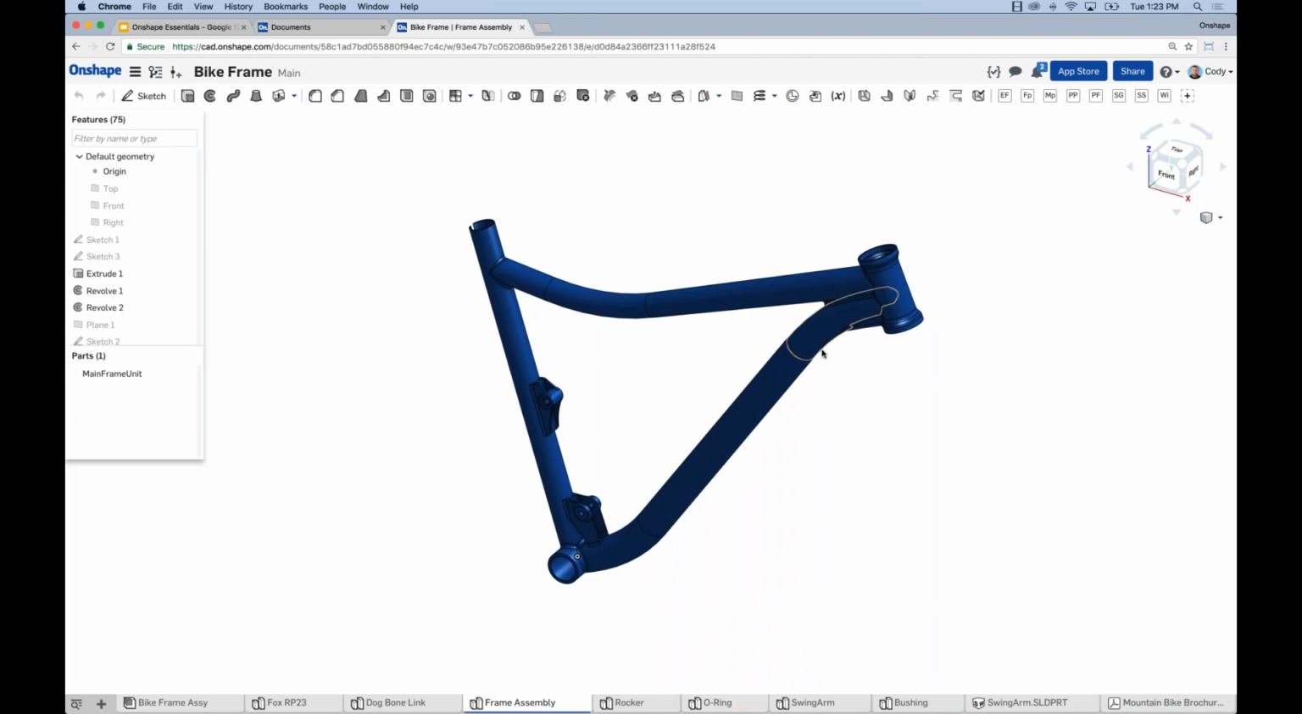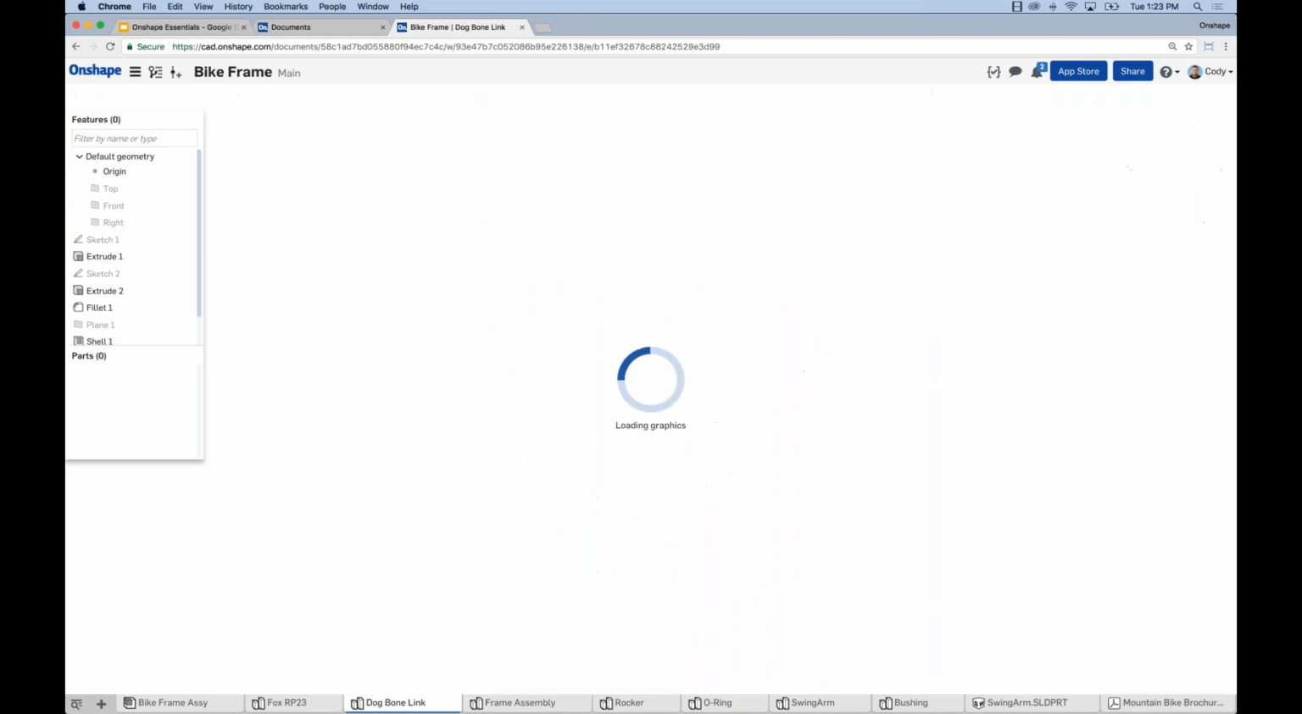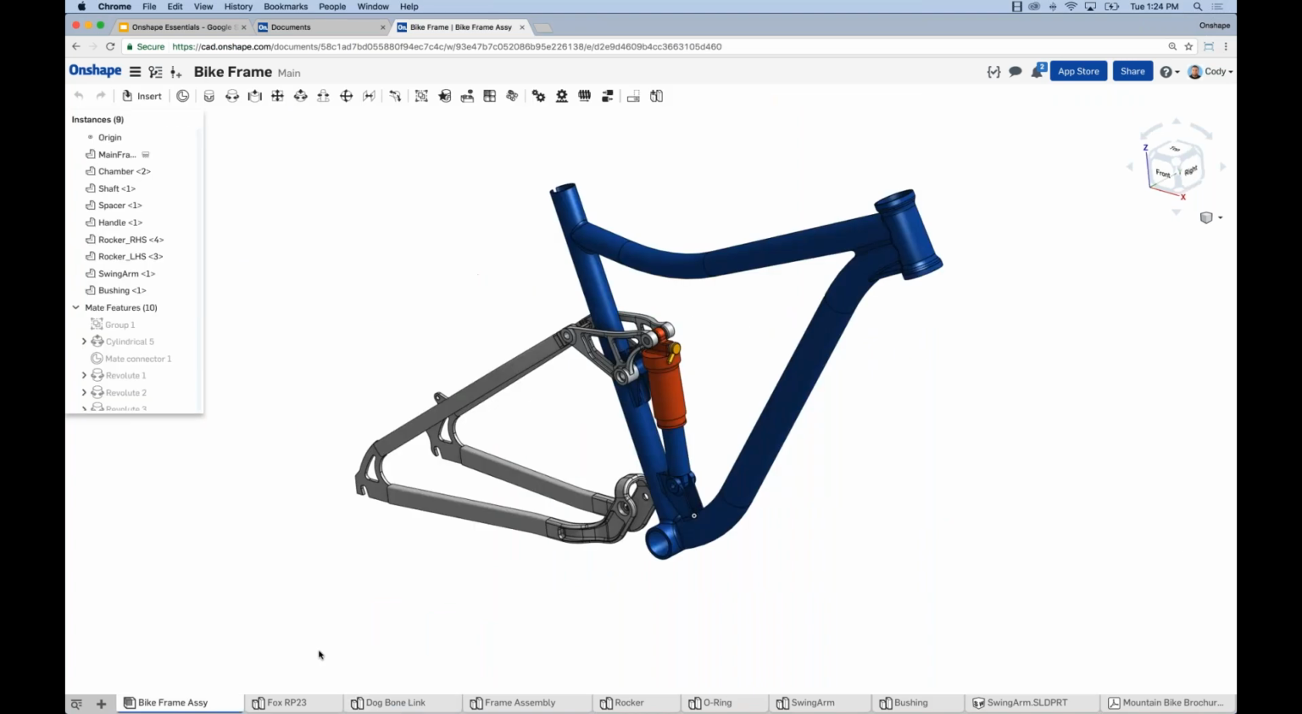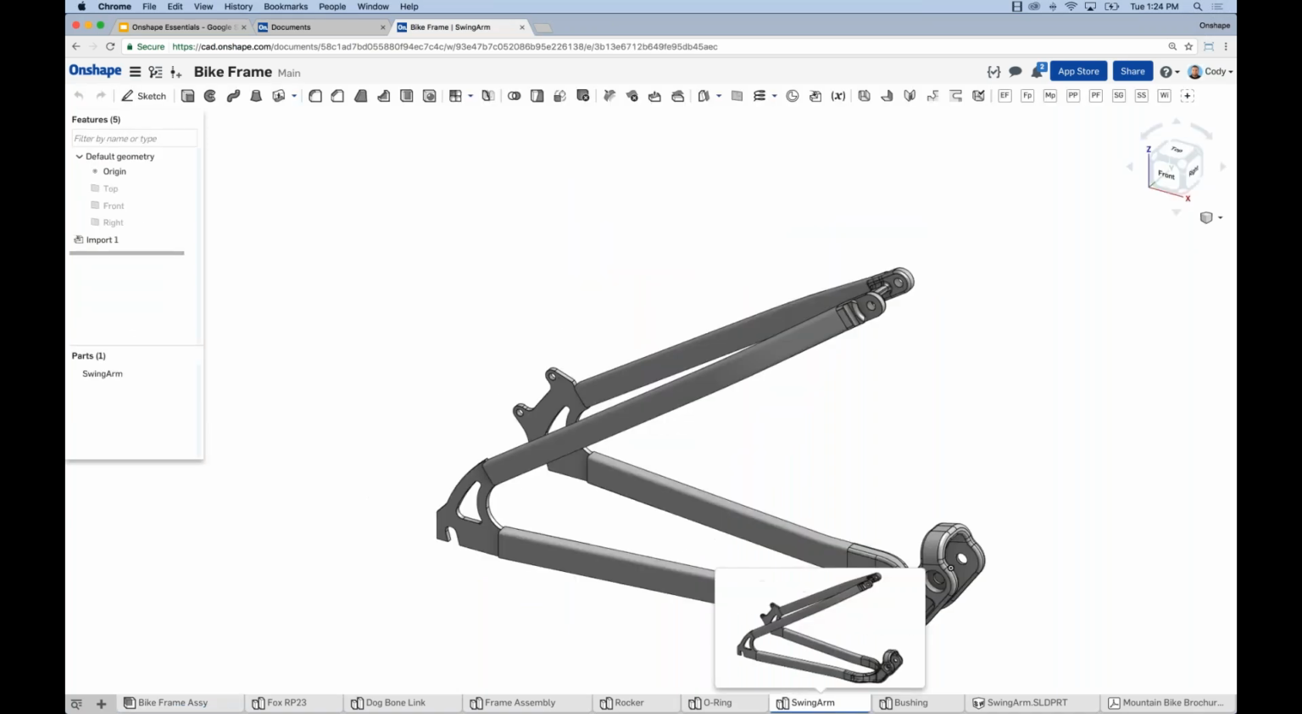I modeled the bike frame by itself. I modeled the linkage arm by itself in their own part studio space. Then I bring them together in the assembly, and I access all those various pieces via the tabs across the bottom. Now, it's parts, assemblies, drawings, but it can also be imported data.